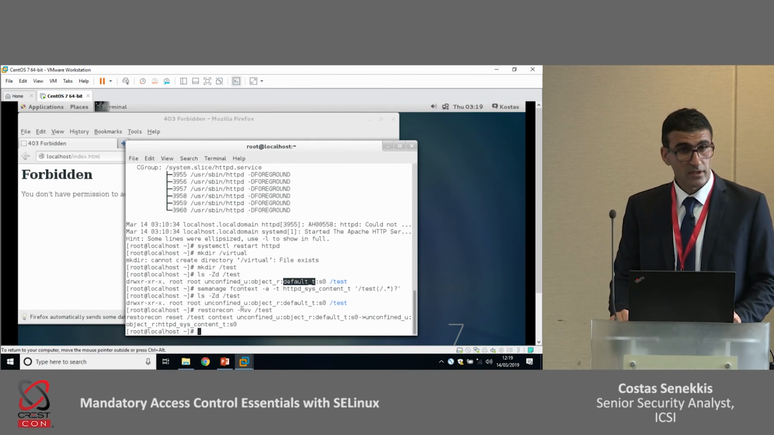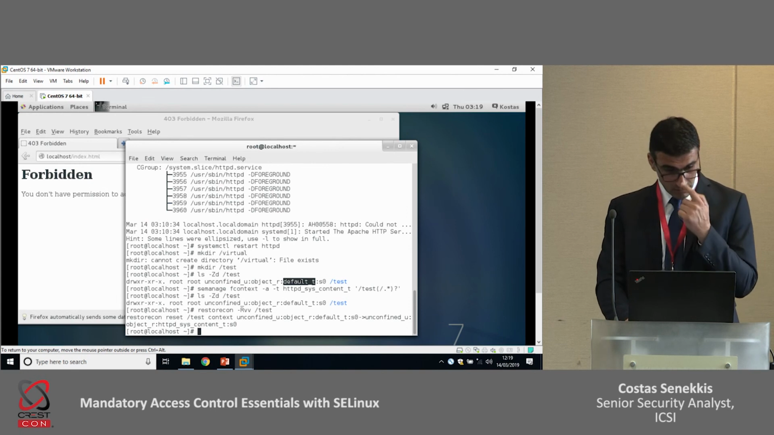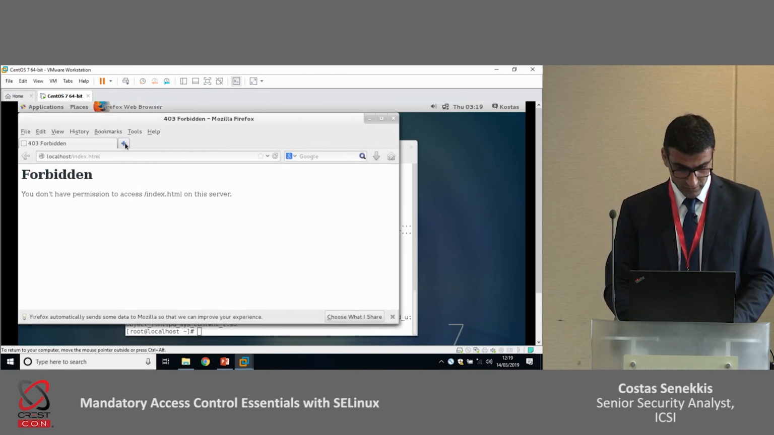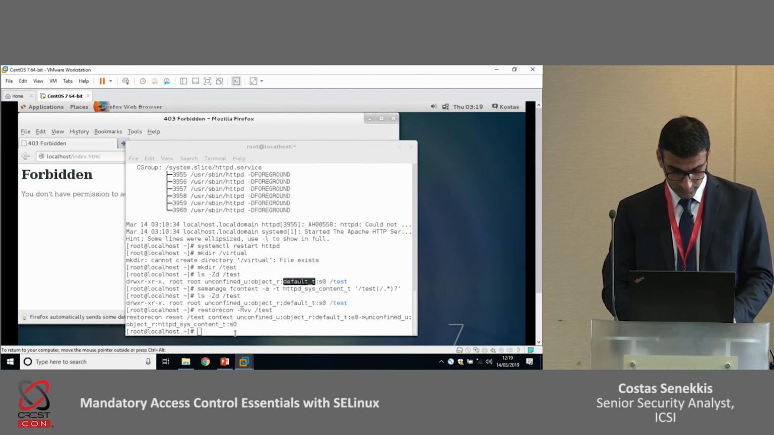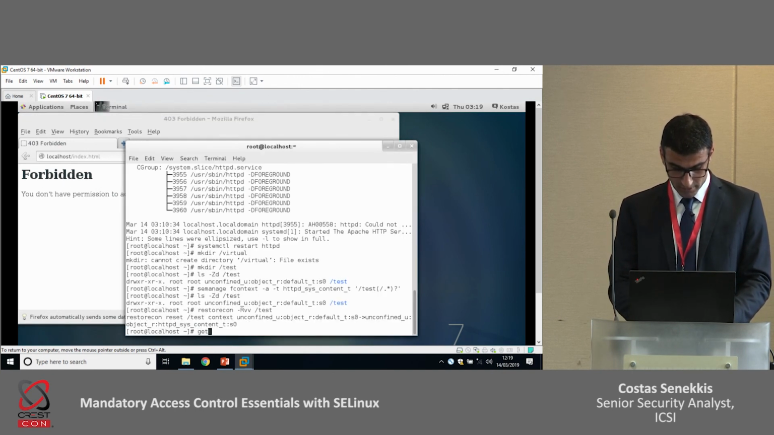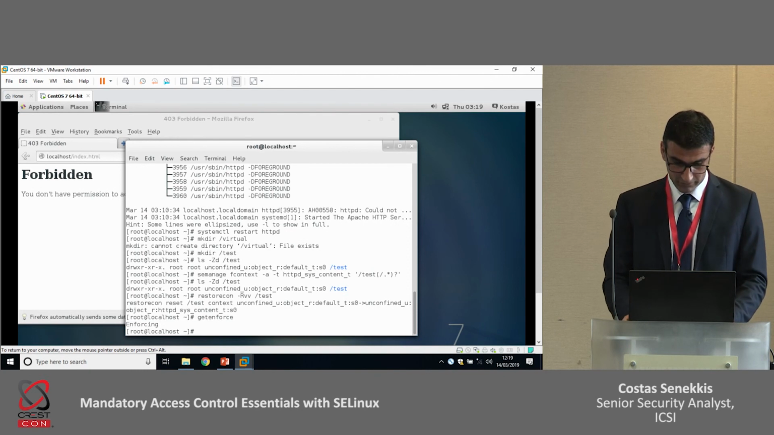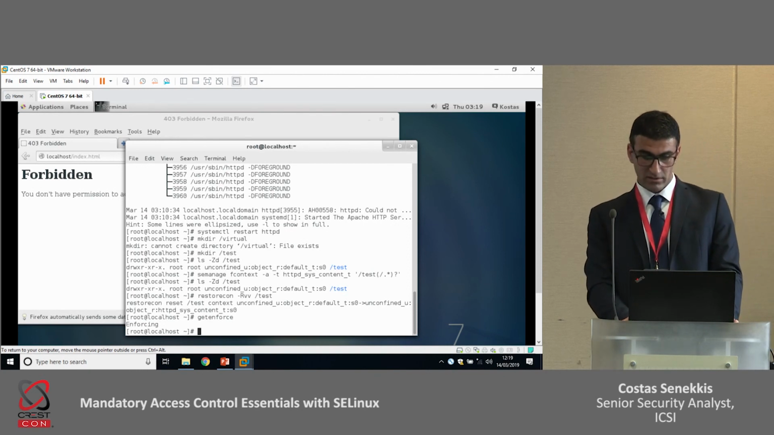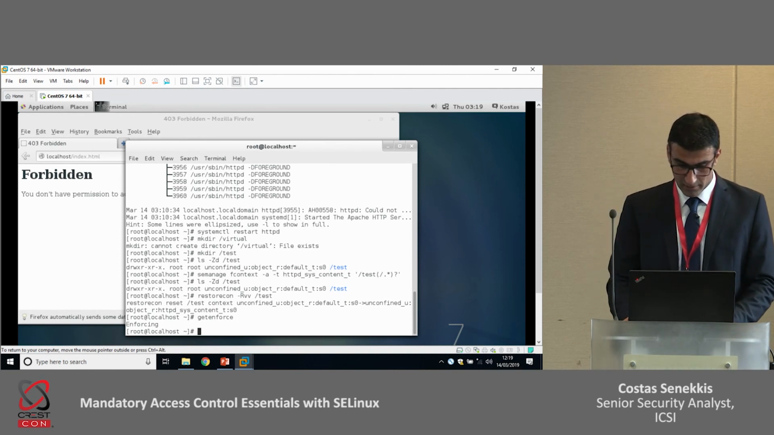Okay, so let me check very quickly. I don't know why my Apache process is not responding. getenforce shows it is running in enforcing mode. So maybe it needs internet access in order to work.